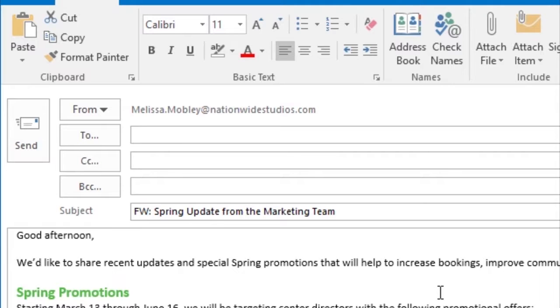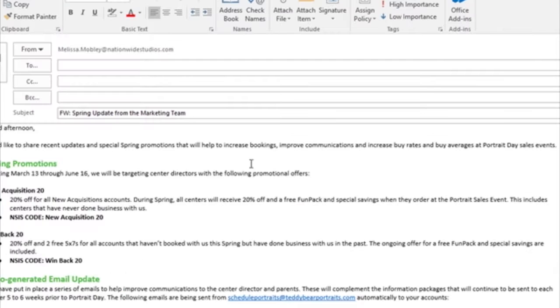We have a new Acquisition 20 campaign. This offers 20% off for all new acquisition accounts. This also includes a free fun pack with every purchase. We're targeting centers that have never done business with us with the new Acquisition 20. The code used in NSIS is new Acquisition 20.